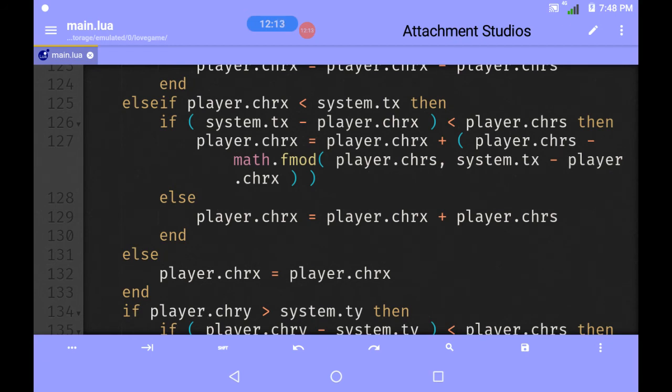player.chrx is equal to player.chrs minus math.fmod of system.tx minus player.chrx and player.chrs. Well, again we did no changes except system.tx minus player.chrx, that is the same as what we wrote in the conditions.